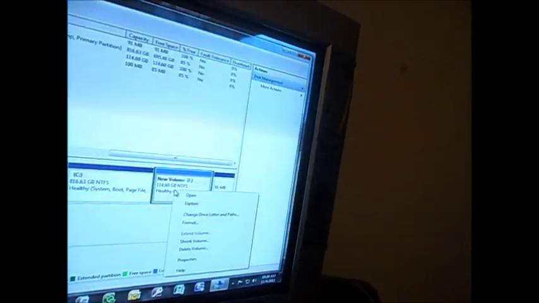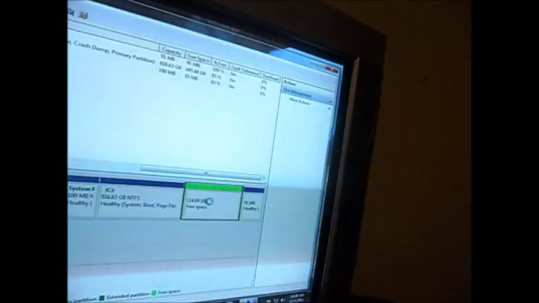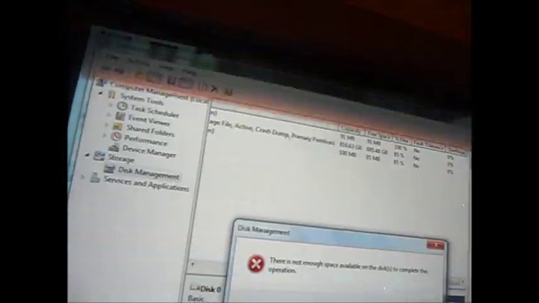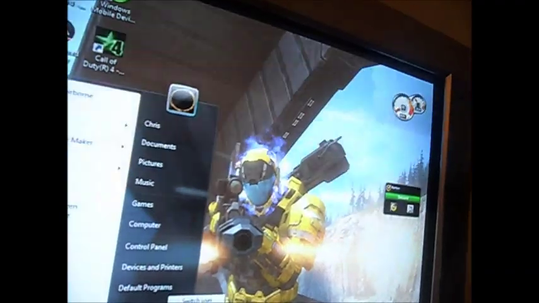Okay, so we have a new volume now. We want to make sure there's nothing in it, and now we want to delete the volume. Now we'll want to delete the partition. Okay, so there's now enough space to do this operation. So the next thing we're going to do, we're going to reboot, and hopefully we get the error.